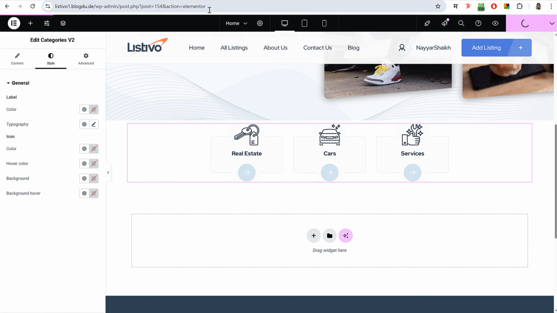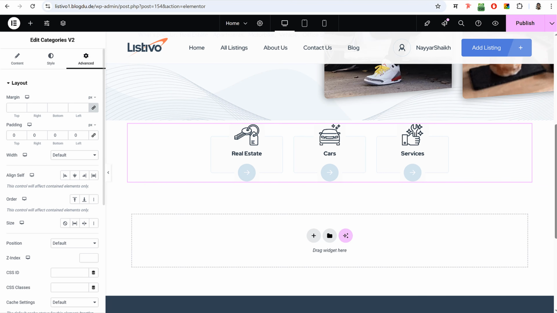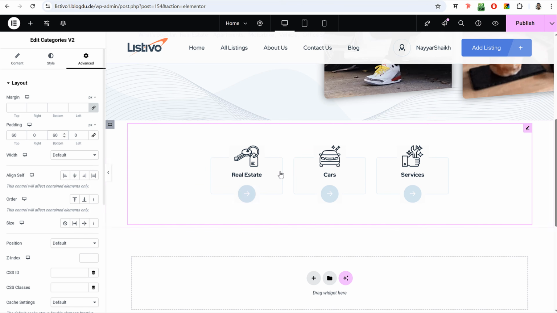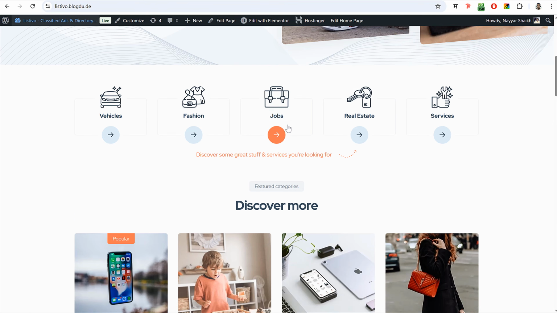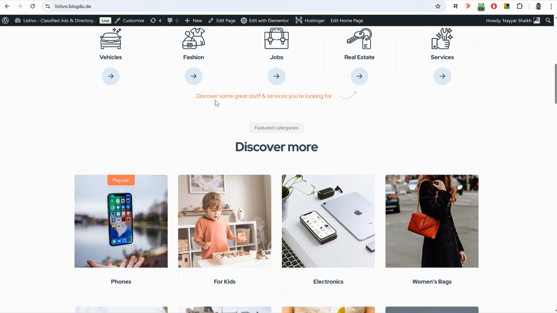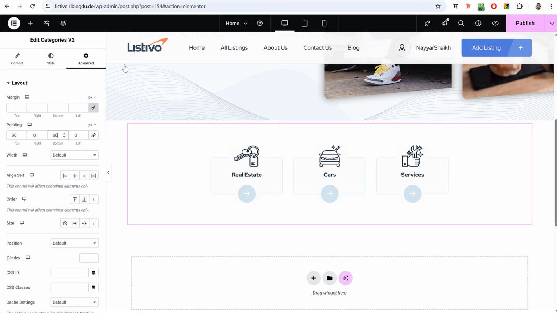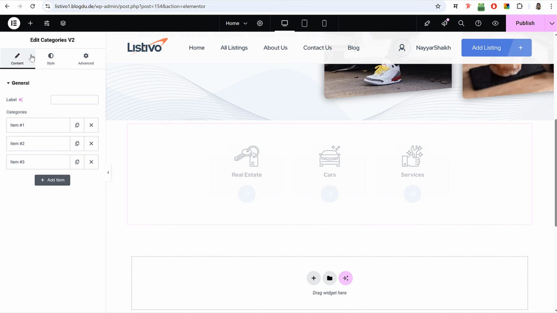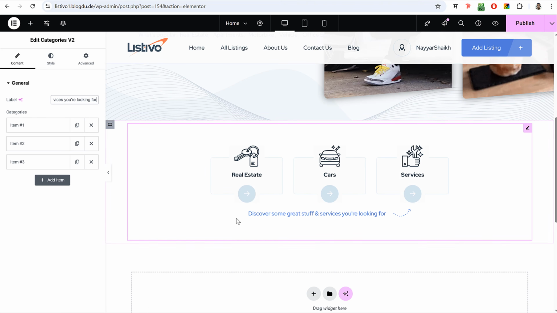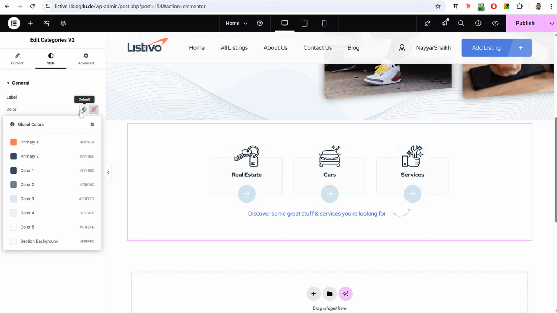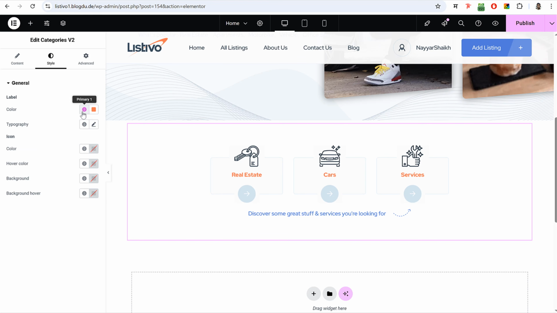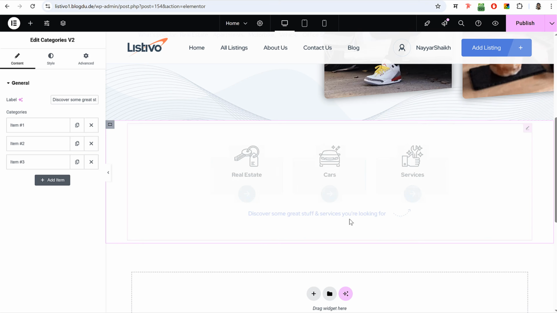Click on publish. Then what I want to do is, I will add some spacing at top and bottom. So go to advanced, and padding top and bottom, I'll add 60 pixels. Okay, top and bottom. Then after that, we need this title. Okay, and also we have this text. Let's add this text. Click on this, go to content, under label, type in this text. You can also change the label color to maybe this color, not this one. Okay, now as you can see, this is how it is looking.